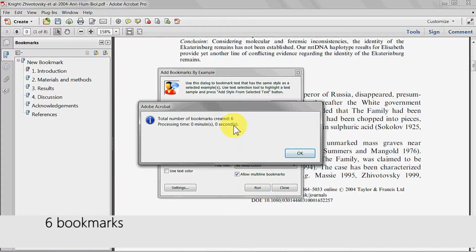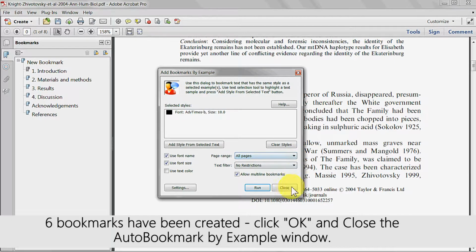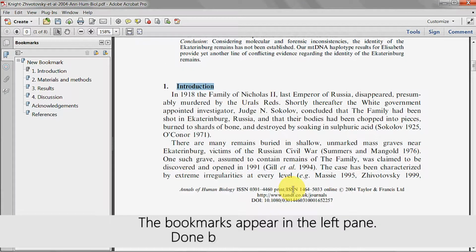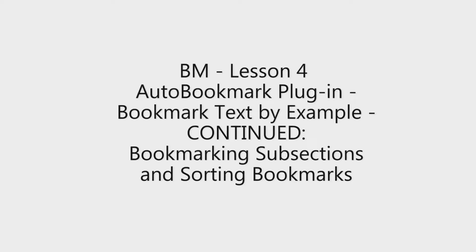After processing, a dialog box will show the number of bookmarks that have been created. Click OK and close the Add Bookmarks by Example window. Now that they've been generated, the bookmarks will appear in the left pane. Next, we'll look at bookmarking subsections and sorting bookmarks.